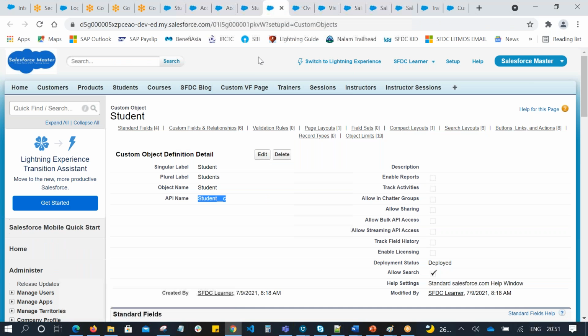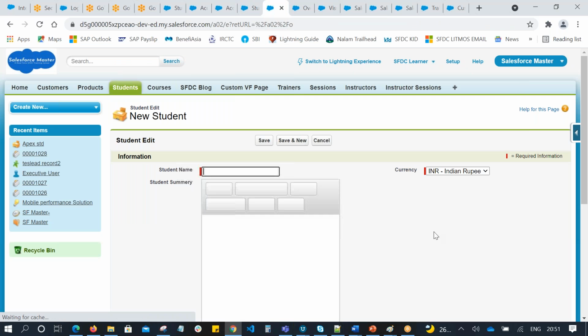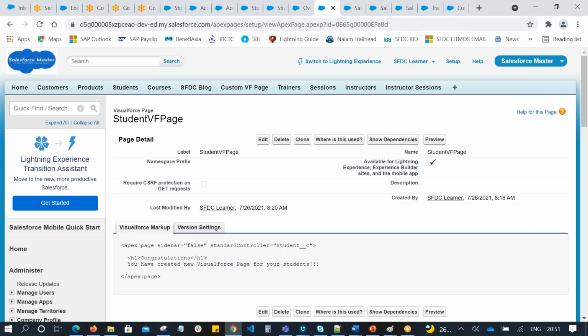Okay, if I go to the students tab, if I click on new, you can see the input form. I don't want to open this input form, I want to open my Visualforce page. This output I want to show with the new button. If I click on the new button, this content has to display. Okay, let's try to override.